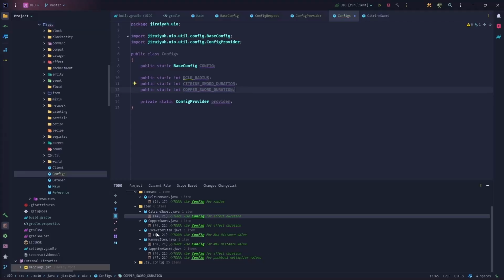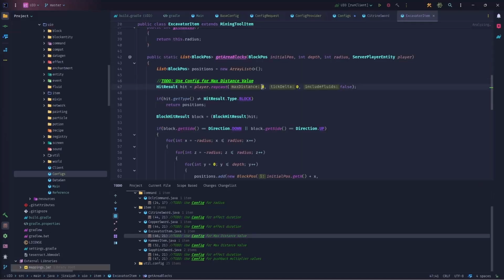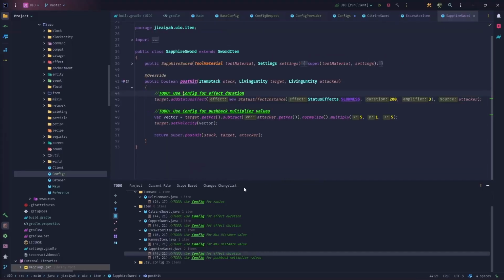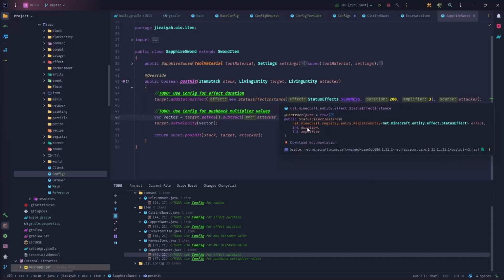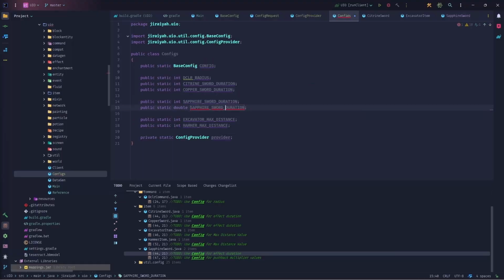What else do we have? Excavator and hammer. These are max distances, basically this distance value that we are looking into. Again, those are integers. Then we have the sapphire sword. Now sapphire sword has two different things. One is the effect duration and then we have pushback multiplier values. Both are the same thing, but for the multiplier I may want to use float. Oh, it accepts doubles, so I will accept double. The duration is integer. Okay, this one is double sapphire sword multiplier.